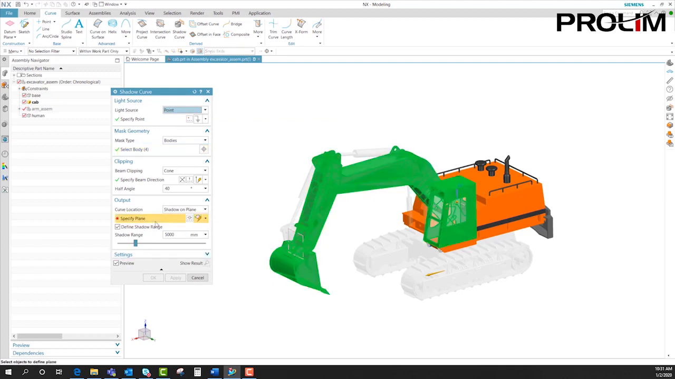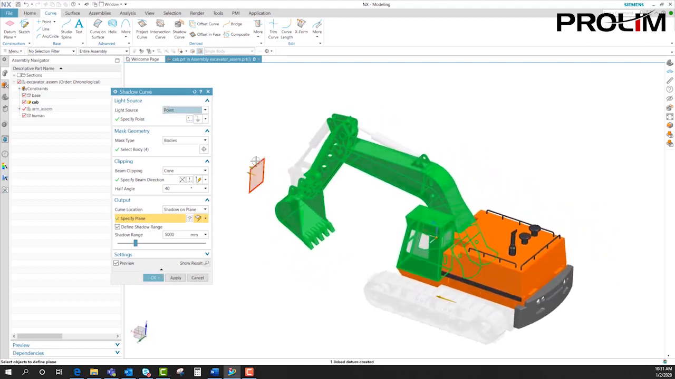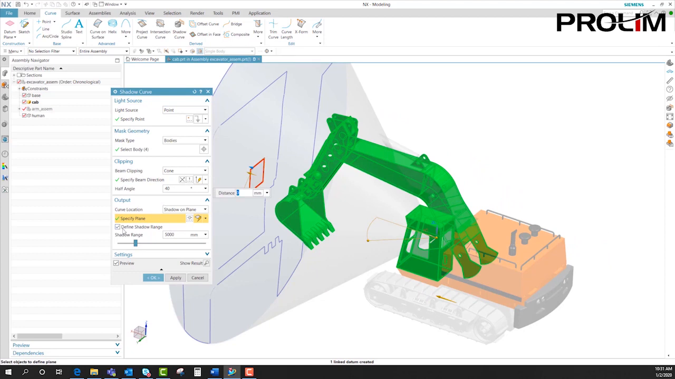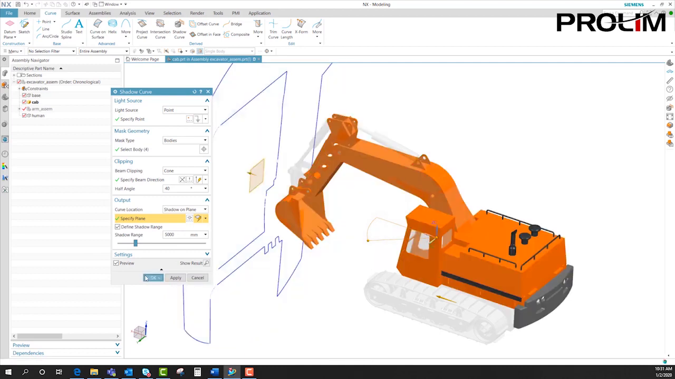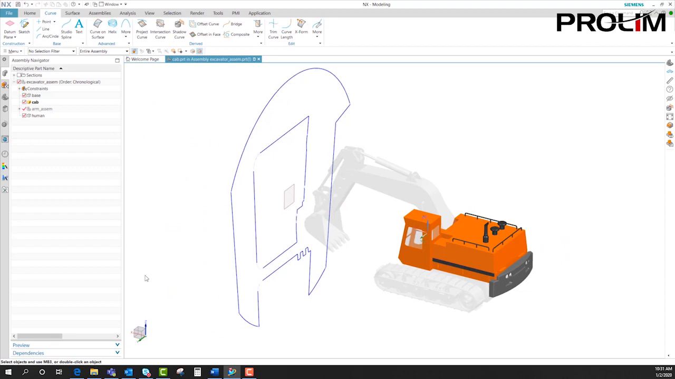Next we're going to come over and specify our plane. Once again I'm going to have to come up here in the filter and change it to entire assembly. I'm going to rotate it here, get us a good view, and say OK. I'm going to define the shadow range here, and I'm going to apply this now. Now we have some shadow curves.